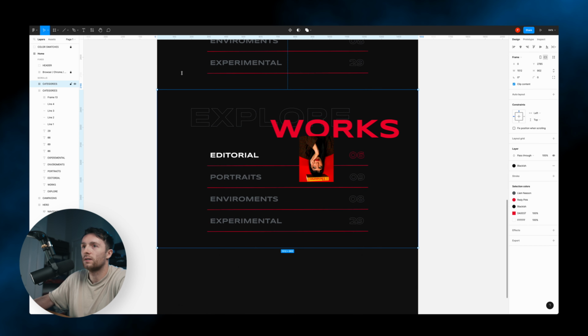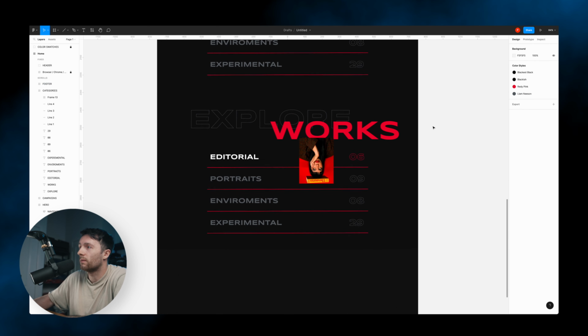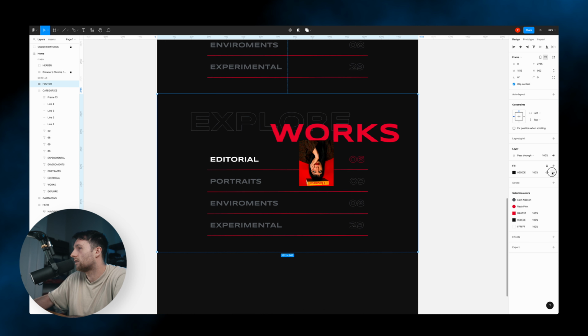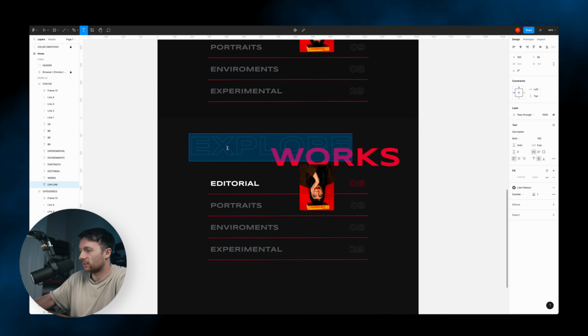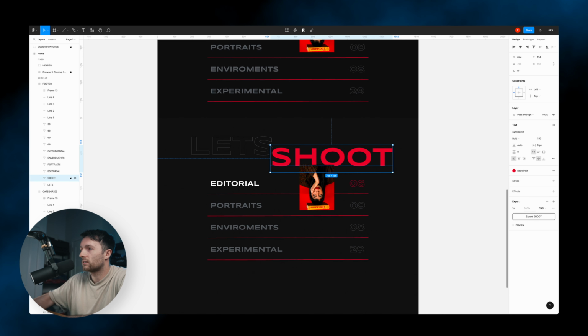So how we're going to change this: first we're going to rename it footer, then we're going to go into here and we're going to change that. We're just going to get rid of that because we're going to have that sit on the background. So there we go, that's gotten rid of that. We're going to change this to let's shoot.